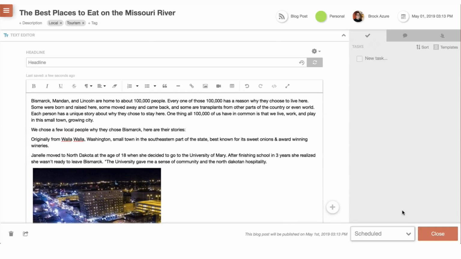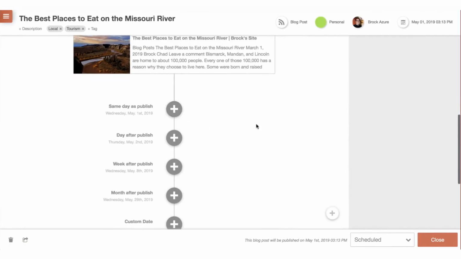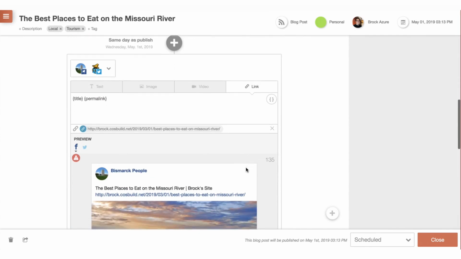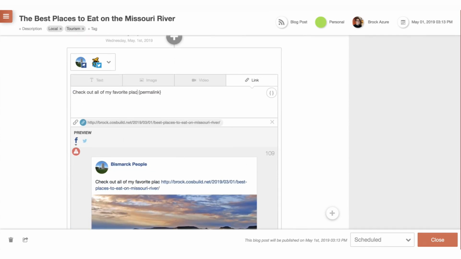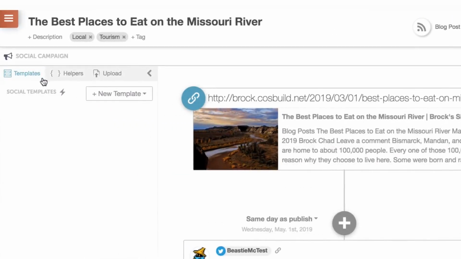The Social Organizer can help manage your entire social media strategy. Save time by scheduling messages for multiple profiles at once. Use social campaigns to schedule an entire series of related messages on a single timeline. Save your campaign as a template so that you can reuse it later on.